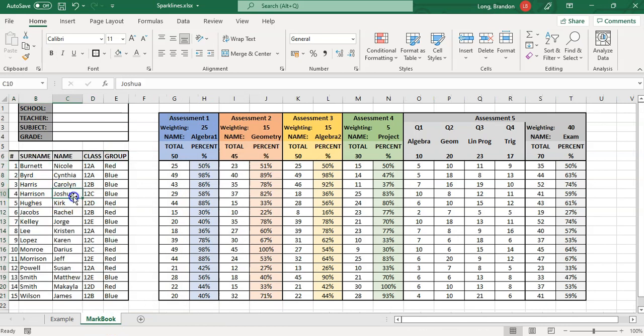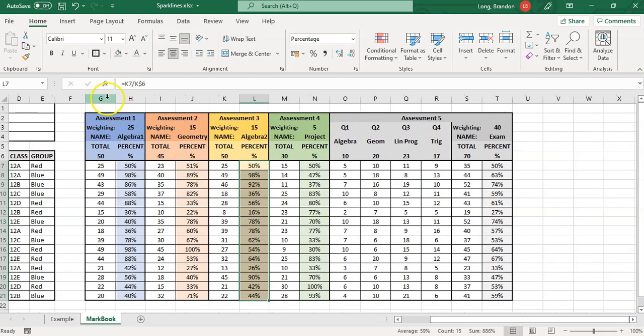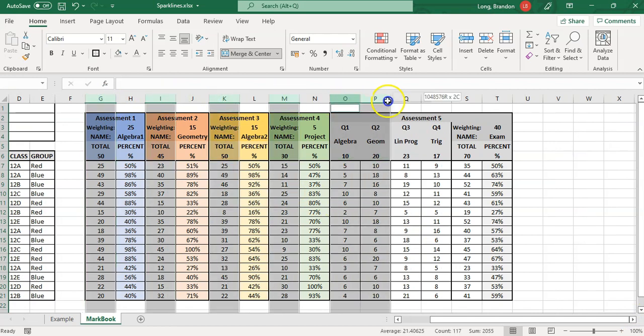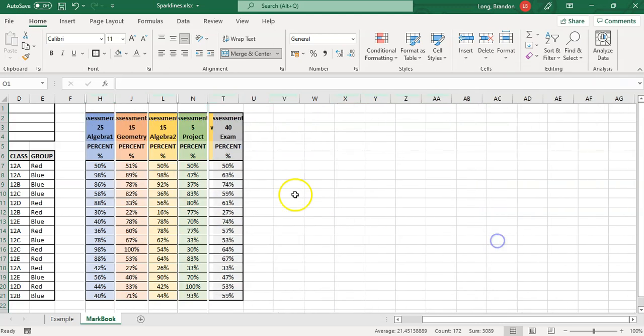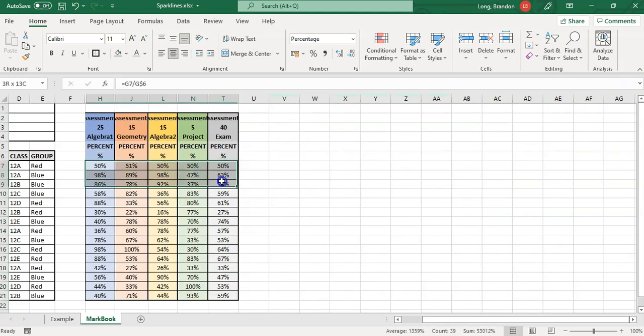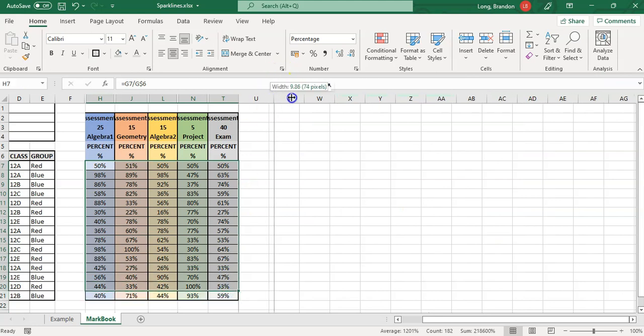Now, here I've got a mark book where we've got percentages. The problem with this, however, is I can't just select particular columns. I've got to have them all next to each other. So what you can do if you have that situation is take these columns where I don't want all that information and hide them. So I'm selecting them all and hiding them. So now I've just got percentages. Now that's a little bit more useful.